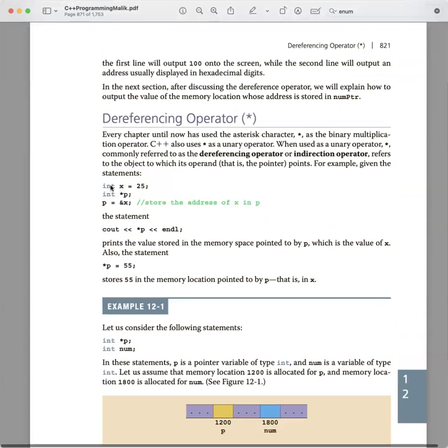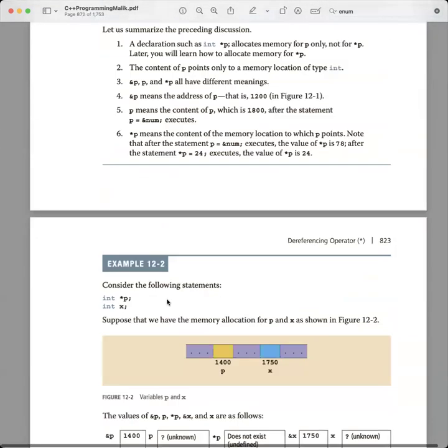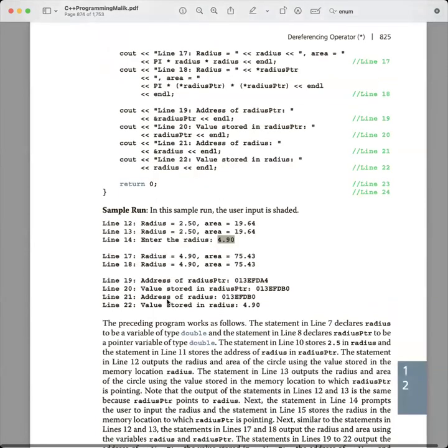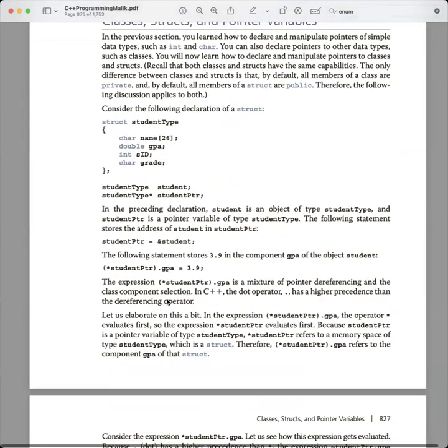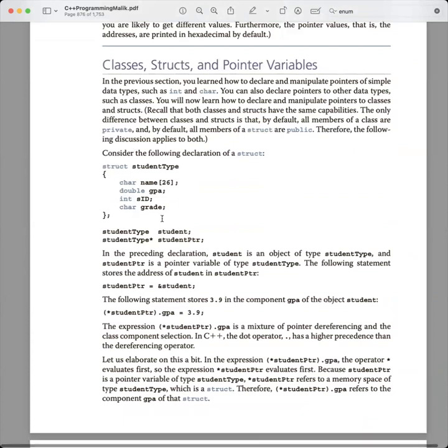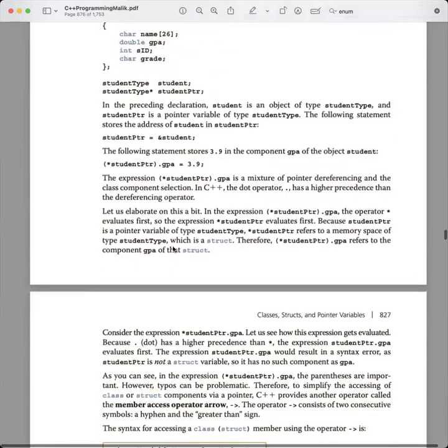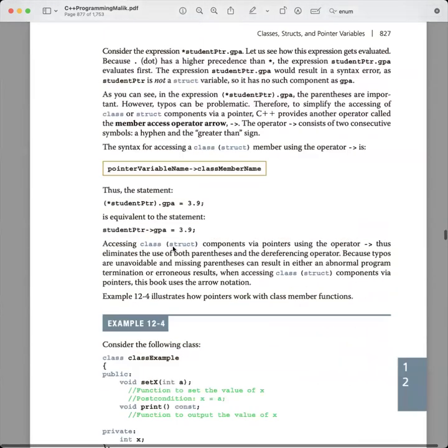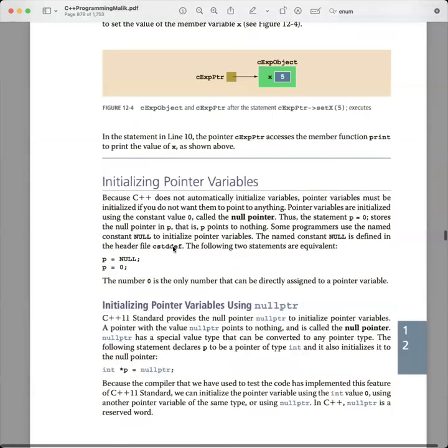So again, int x is equal to 25. We're creating this p as a pointer to an integer. We're setting p equal to the address of x. When we print out this, we're printing out what is stored at that location, which should be 25. Okay. Okay, so our classes and structs can have pointers as part of their member data. Okay, that's certainly something that we can do. Okay, so that talks about that.